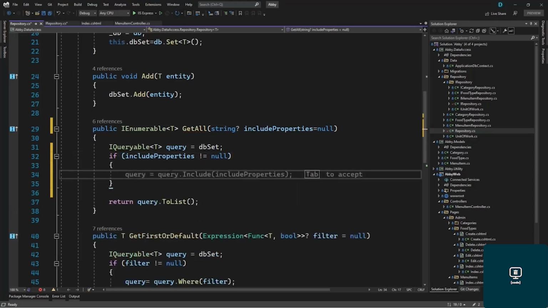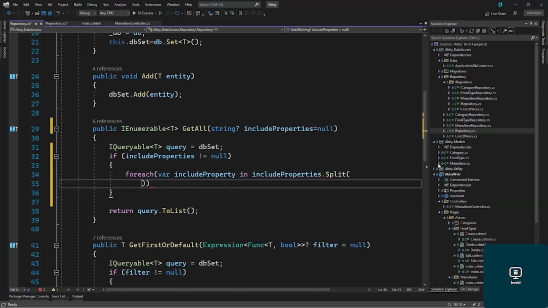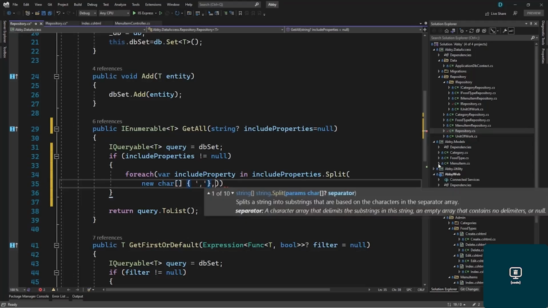I have said before that if there are multiple include properties, we will separate them by a comma. So we can add a foreach statement, and we can say var includeProperty in includeProperties.Split, and when we are splitting, we want to split it by new char array. Let's give that a comma here, and we can configure some option.